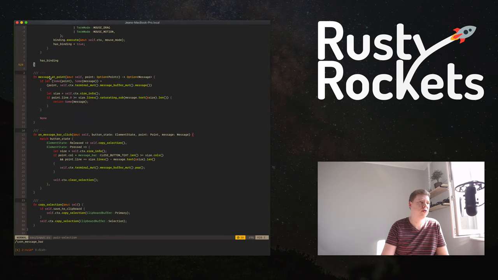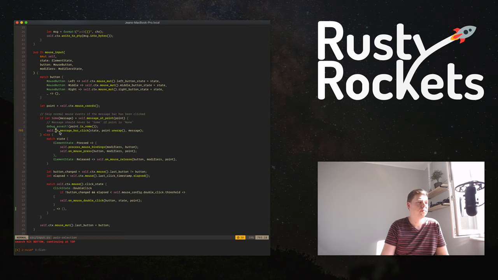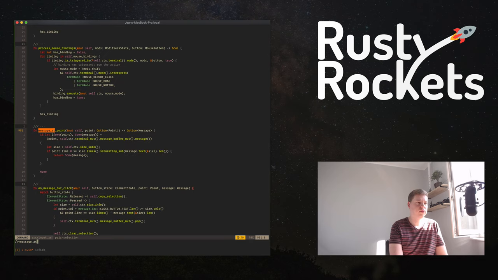I'm wondering if that's the message bar? I'm not even sure what the message bar is. Message bar. So if it's pressed... Yeah, interesting. I'm not quite sure. Message at point: return the message bar's message if there is some at the specified point. Yeah, I wonder, I don't think message bar is actually the stop bar. Doesn't really matter for now for us, but I do wonder what it is.